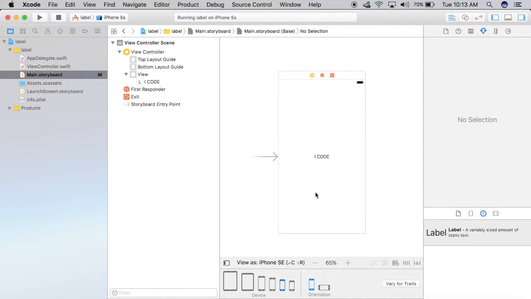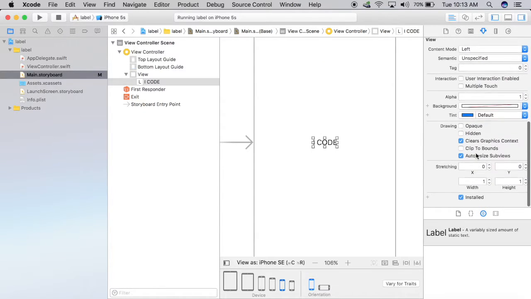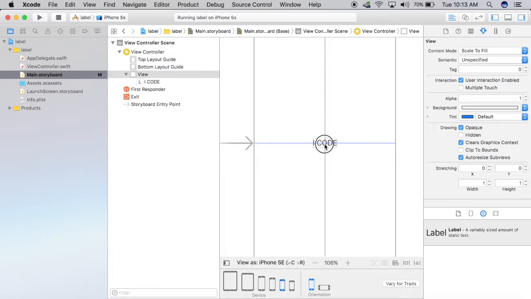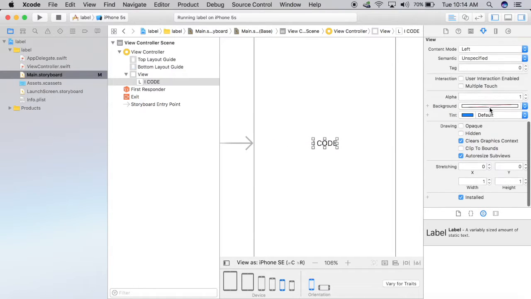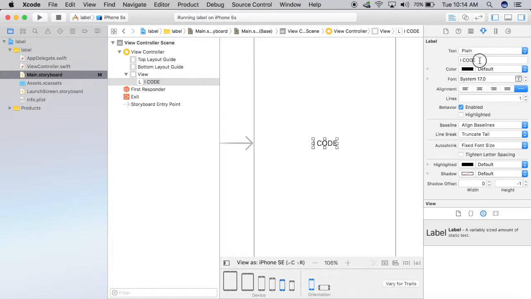Now select the label, and you can see some information about your label. Now let's customize it. This is called the content pane, because we get all the information about any UI element that we selected. Right now we have selected this iCode label, so we have got some information about this particular label. You can change the text of your label right here by saying maybe big data.